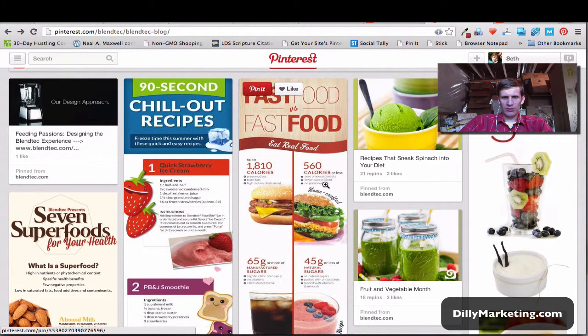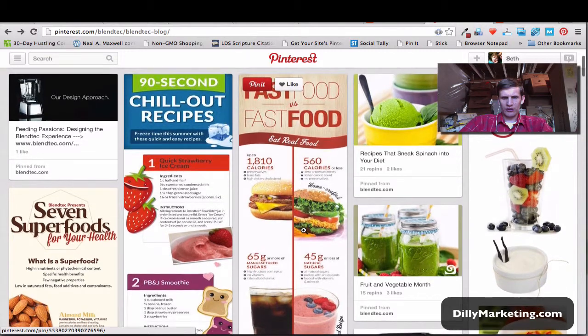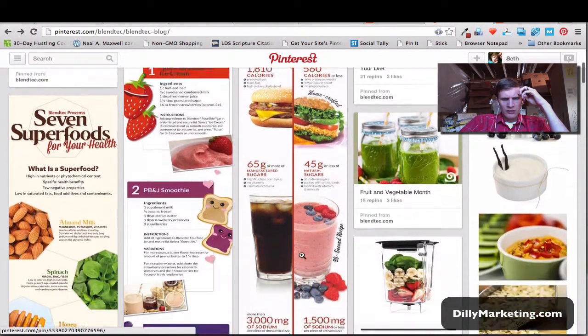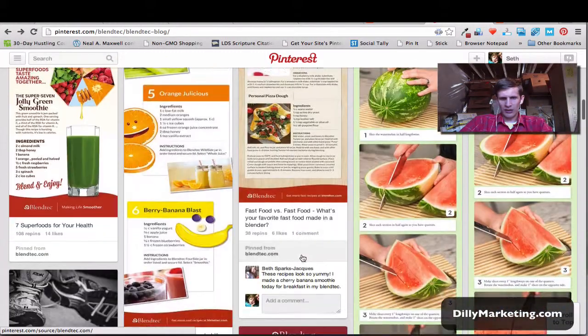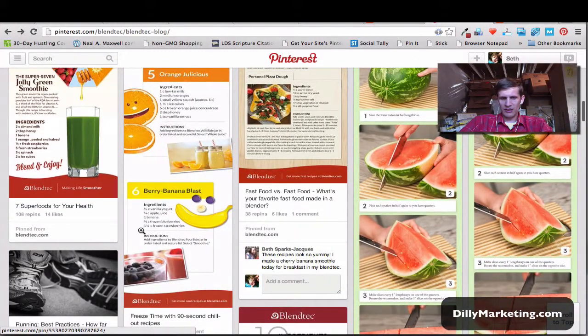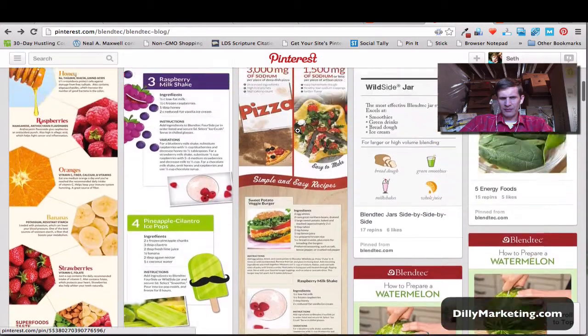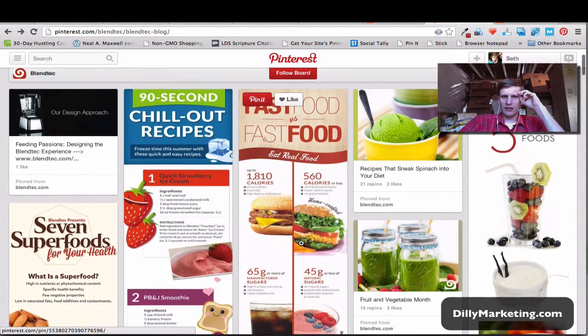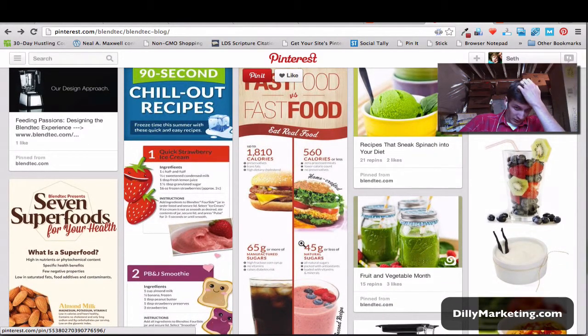So let's look at this one: fast food versus fast food. Eat real food. So it's kind of interesting. Again, it's a tall image, as you can see. I mean, 38 repins. It didn't get as much as this. I think the title of this is a little bit confusing, possibly, but I think it's probably good content, and that's why it is getting repinned.